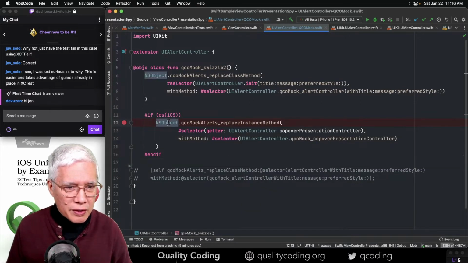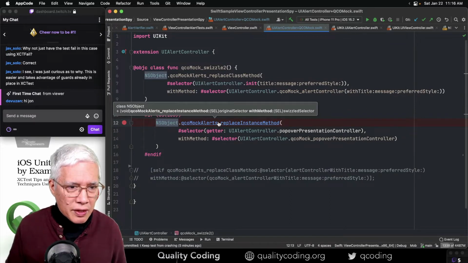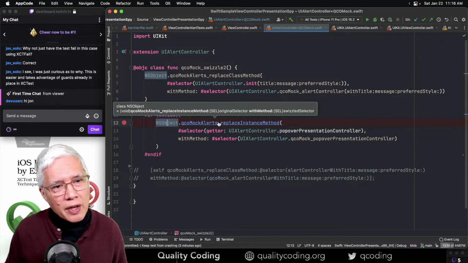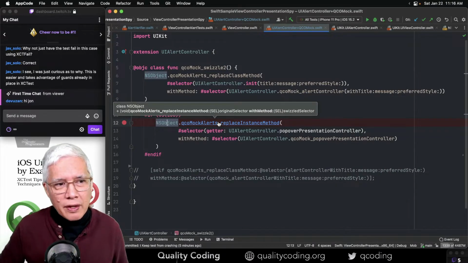And look at this. Here's NSObject and here's NSObject. That I put this in because this extension is an extension on NSObject. This is my Swift habits getting in my way.